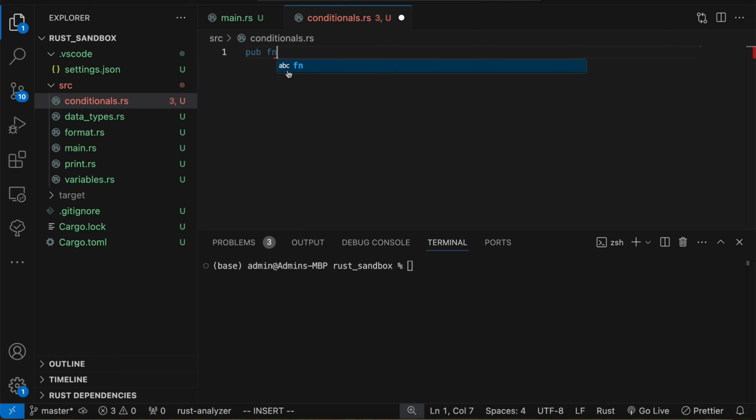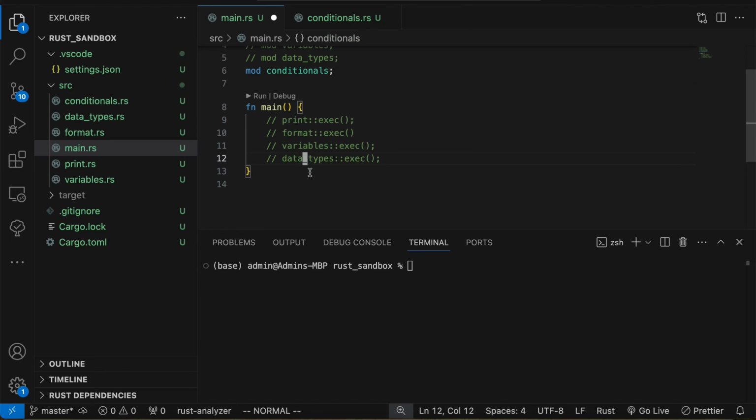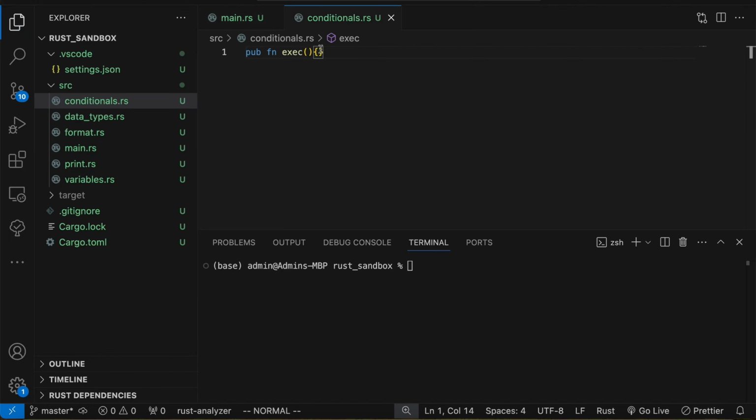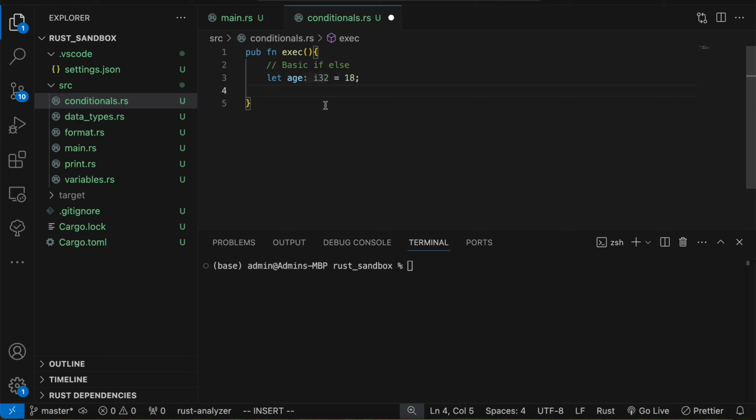So I'm going to create a function called exec once more, and as usual we are going to come right here and bring in our conditionals, and quickly we can use our conditionals and then call our function exec. So inside this exec function, I'm going to show you what are called basic if else statements. Let age be equal to 18, and with the if else, we're going to check if age is greater than or equal to 18, and we're going to print something. If not, we're going to print something else.